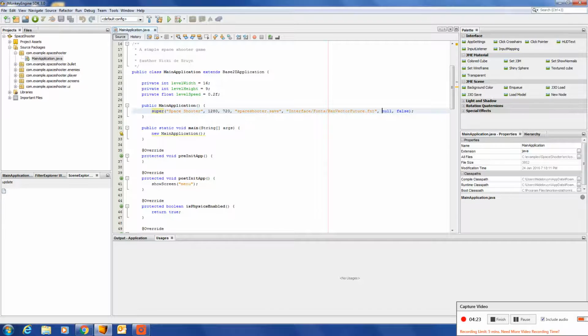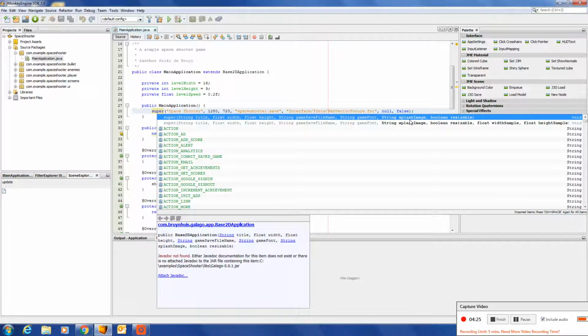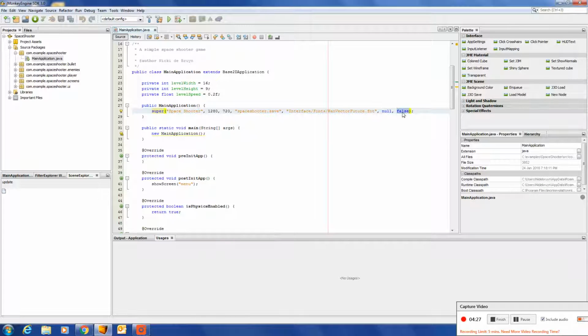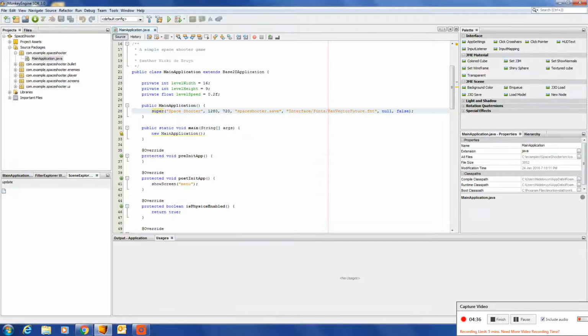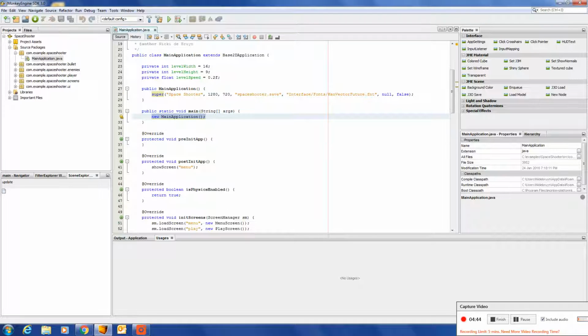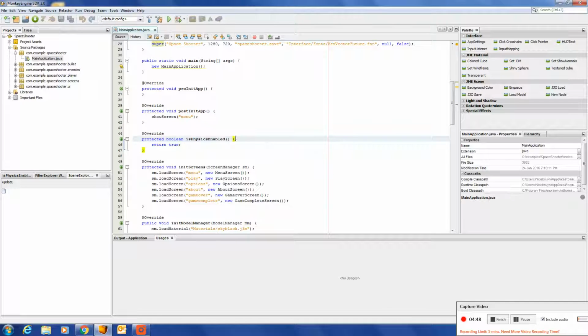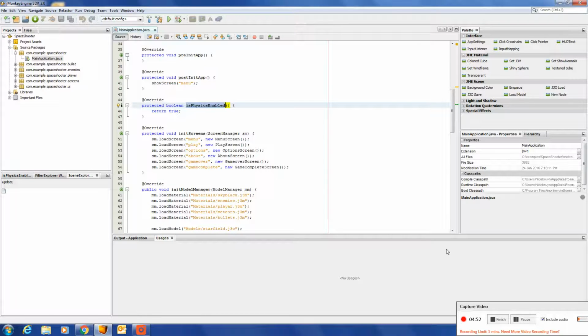If you want a splash screen, you can add a splash screen image, and also whether it must ask you to change the resolution, so if it's resizable. And then you just instantiate this class. Then you've got pre-initialize, post-initialize, if physics must be enabled or not, and then from there on.